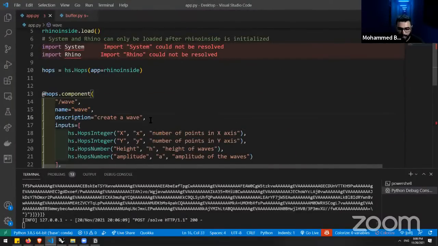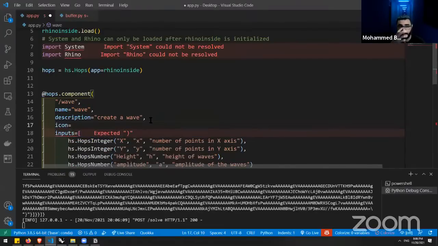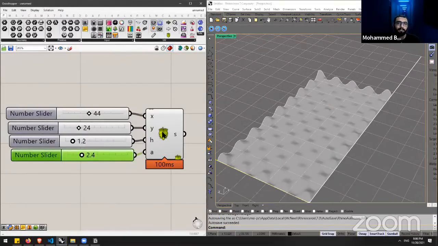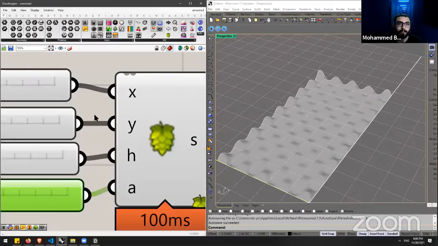in this part, if you have any icon, I don't have any icon, but if you have, for example, just specify the path to the icon, and it will recognize it. And the icon in Grasshopper should be 24 by 24 pixels, not more than that. So pay attention to that. And the icon is going to show up instead of this icon of Hops.